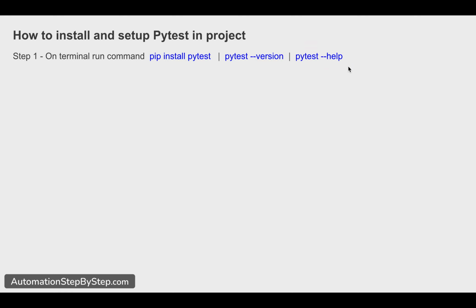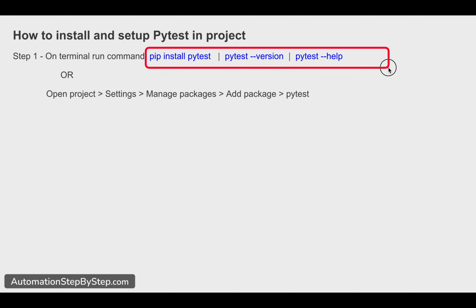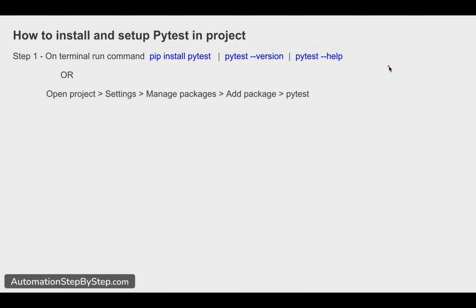And in case you have already created a Python project, we also have the option to go to our IDE and then go to the packages of the project, and then from there add Pytest. So you can use any option. You can directly go to your command line and run the commands, and this will install Pytest on your system, and then you can use it from step number 2 onwards.